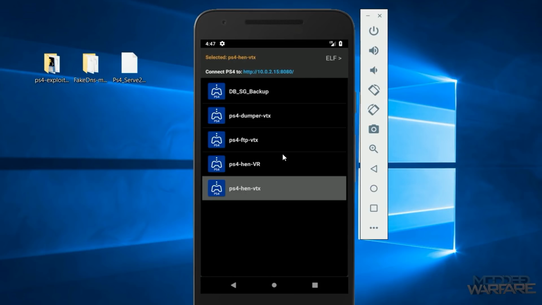http://10.0.2.15. Now what you've got to bear in mind is that if your phone is connected to your mobile data, then you need to make sure that your PS4 is connected to the same network. So if you don't have a router, then you're going to have to turn your phone into a Wi-Fi hotspot and then connect to it on your PS4. That way, you'll be on the same network as your phone on the PS4 so that you can access the exploit page.